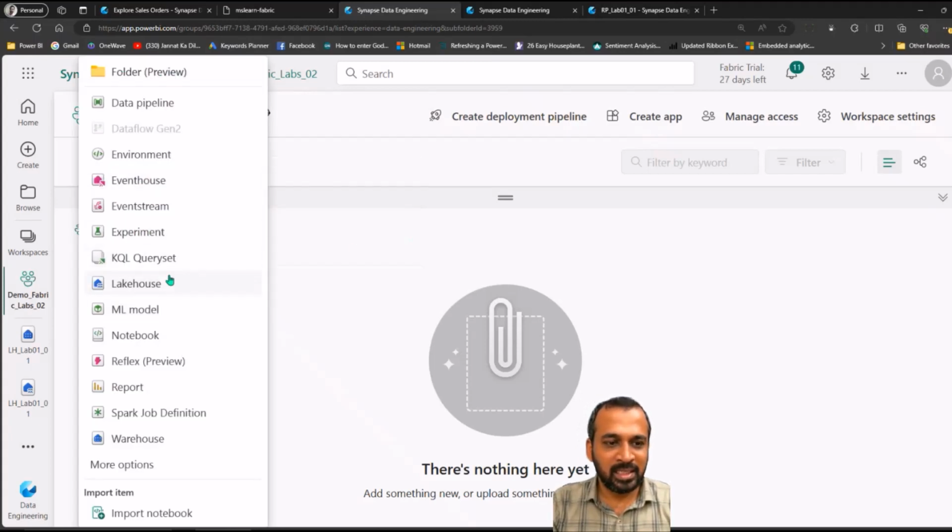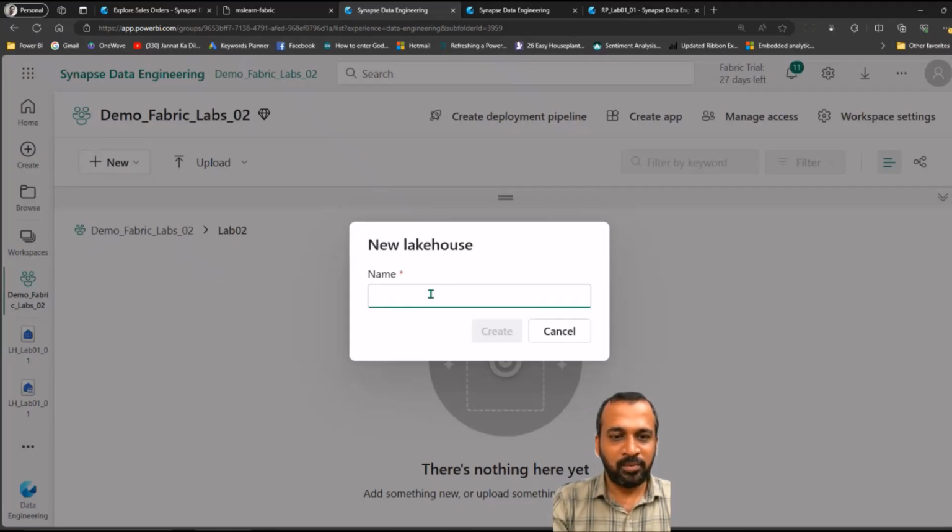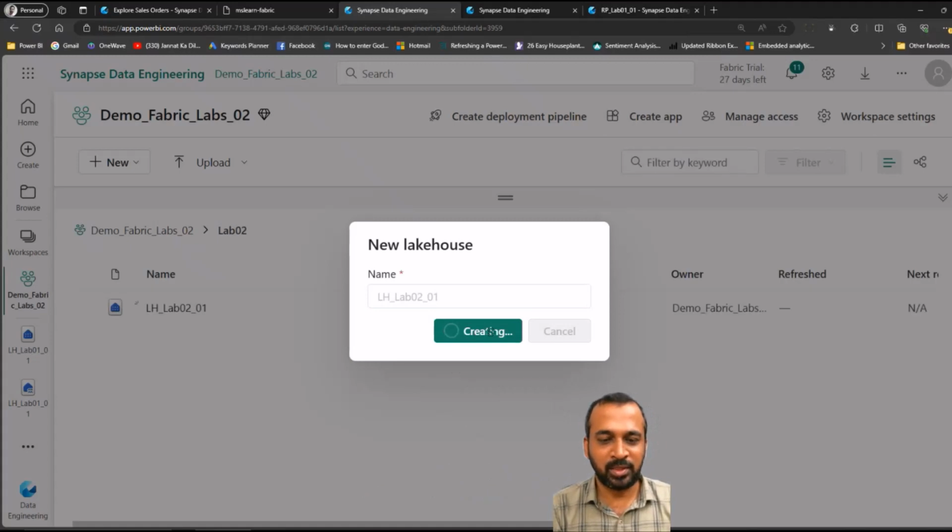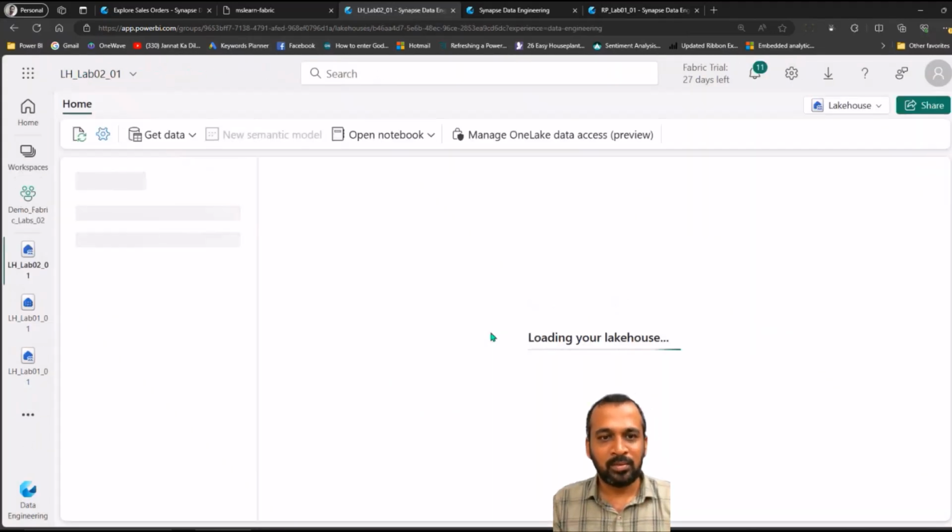So here I can create a lakehouse, and then let's give it a name, which should be lakehouse underscore lab 02 and then 01, and create. As simple as that, like we have seen in the previous example. This will open up my lakehouse, and now I need to upload some dummy files.